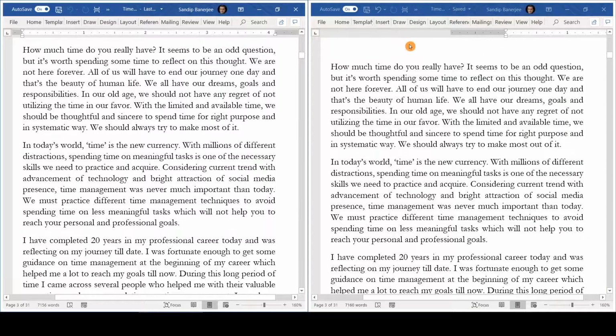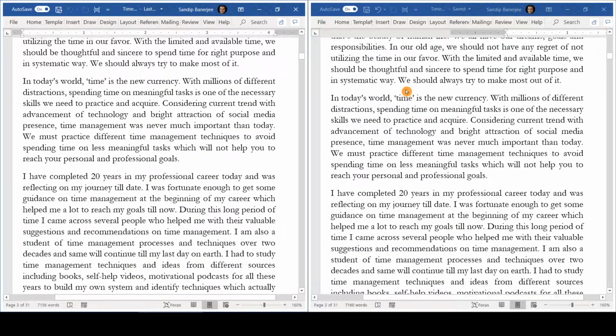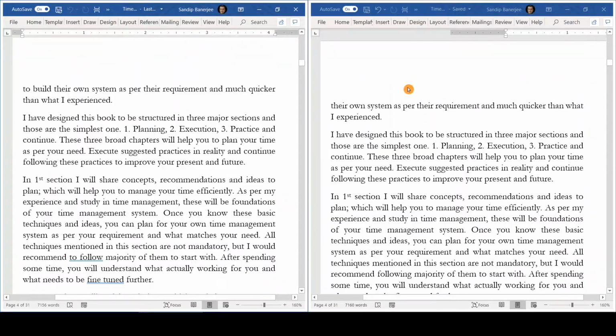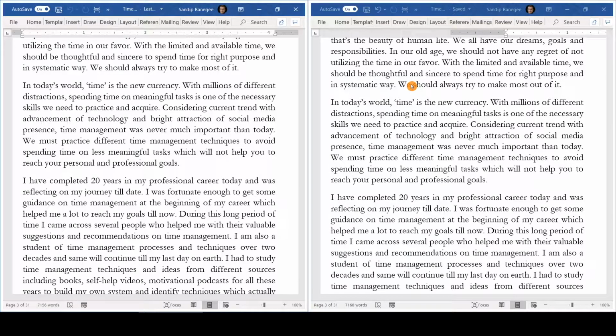One new view will open. You can see this is the same document with a different version and both are opened in a single screen. Now if I scroll down, both are scrolling simultaneously. It's a synchronized scrolling that can be enabled or disabled from the view menu only. But this particular option will be very helpful whenever you are reviewing any document, or you are comparing with the earlier version, or you want to enrich one version from another. So this particular view will be very helpful.